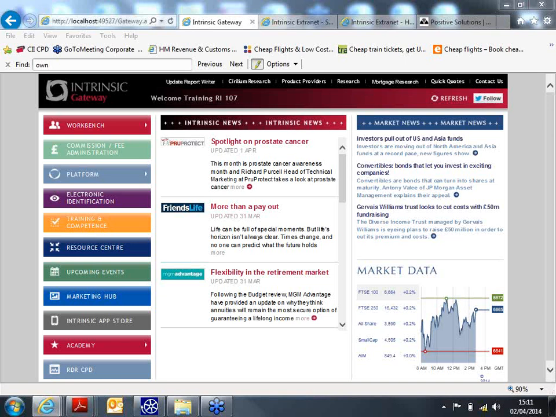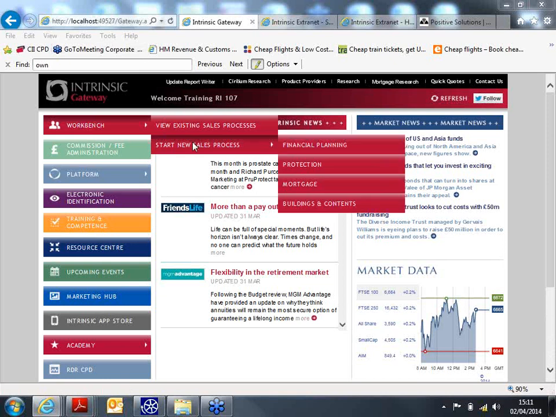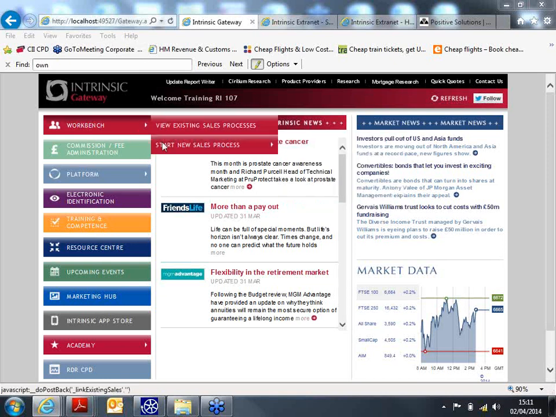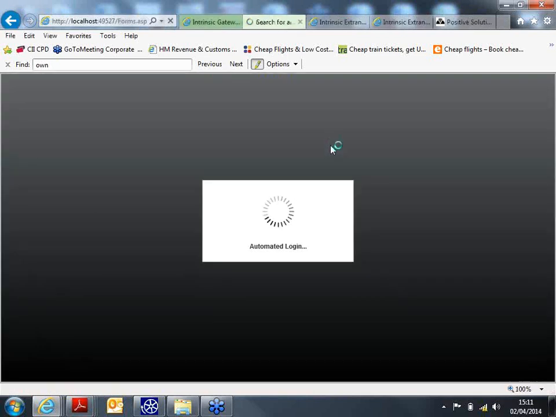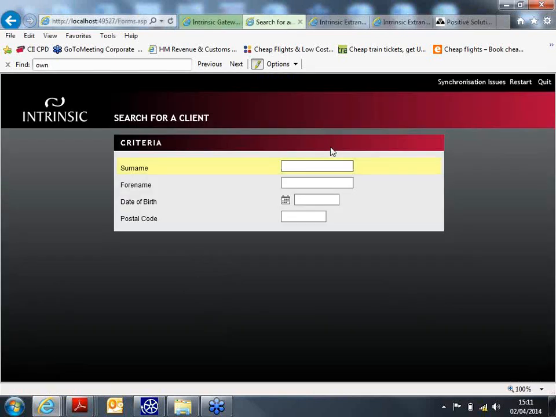So I hope that you can all see my screen clearly. As you can see, I'm just on the Intrinsic Gateway homepage system. And what I'm going to do is go through a full financial planning fact find. So you would go into Workbench and start a new sales process. So what we're going to do is click on financial planning. And this encompasses all areas of financial planning.